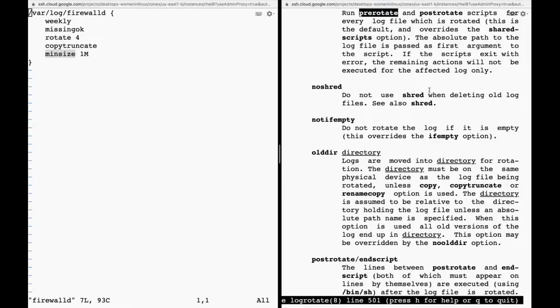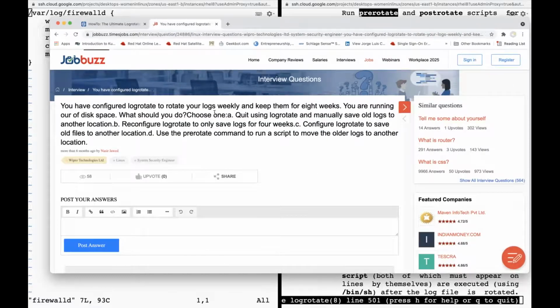But that's what prerotate is. Run this command: run prerotate on these files. Move these files first to another location. So the prerotate command runs a script to move the older logs to another location, and then just leave it there to do weekly logs, and then keep them for 8 weeks. The other one is logrotate, to save the old files to another location.